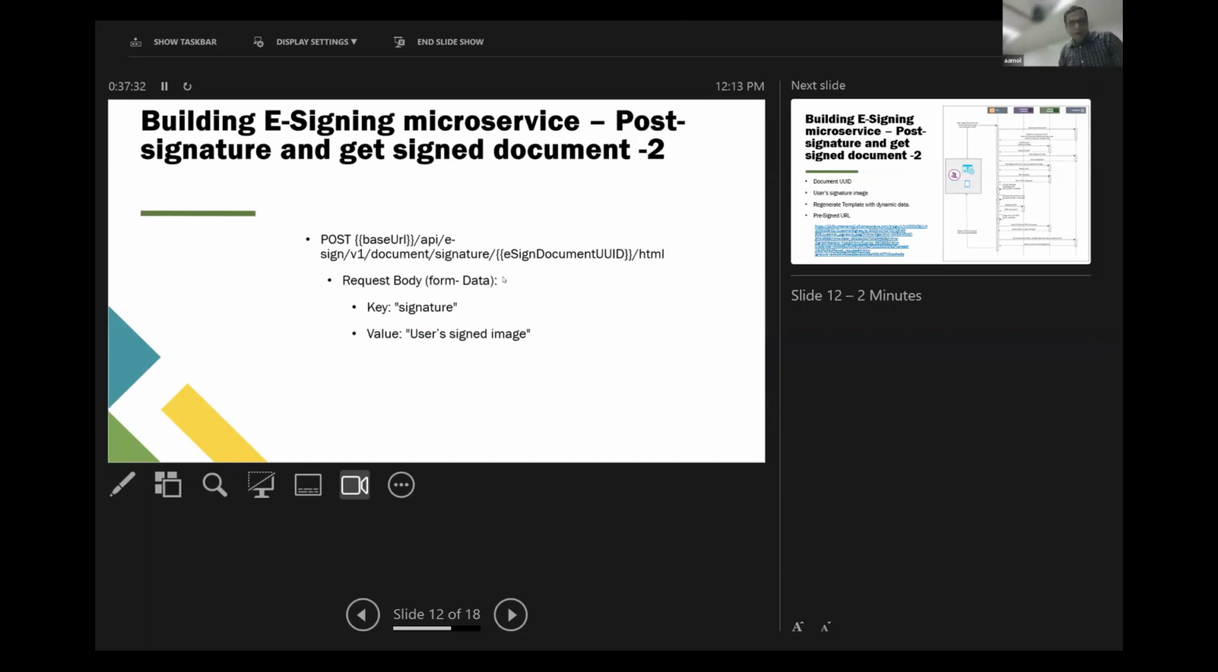If you see over here, the URL has this e-signed document UID. This e-signed document UID is the unique identifier which has been returned by the first API. So that UID gets sent, along with the request body. The request body is again form data. In this case, it's only one image. But if a document requires that you sign the document as well as capture the initials of the person who is signing it, then you can send multiple images as well. So that's the interface for the application.